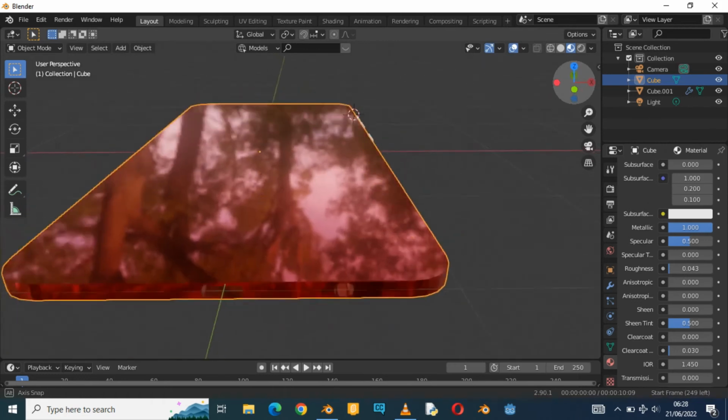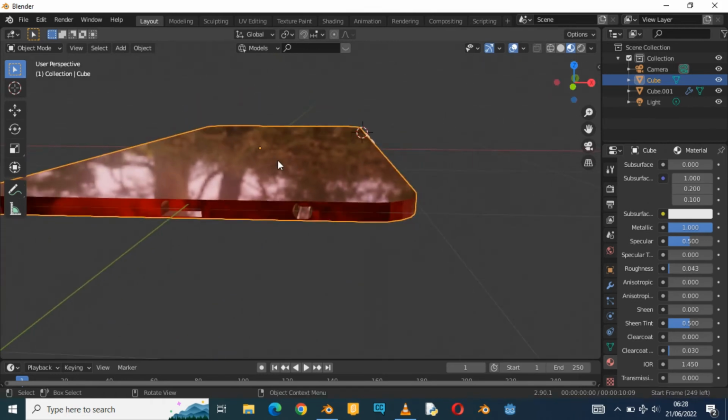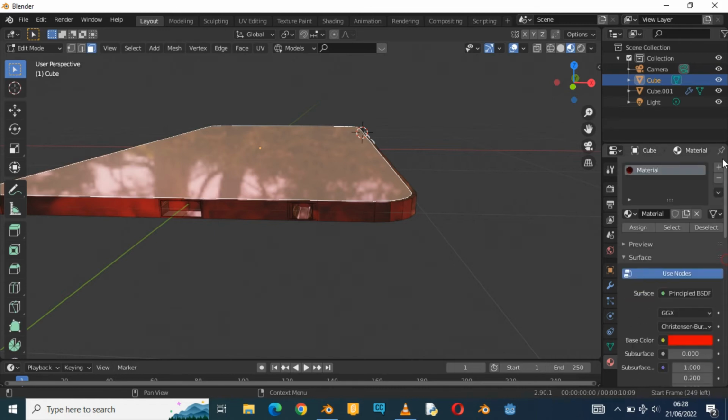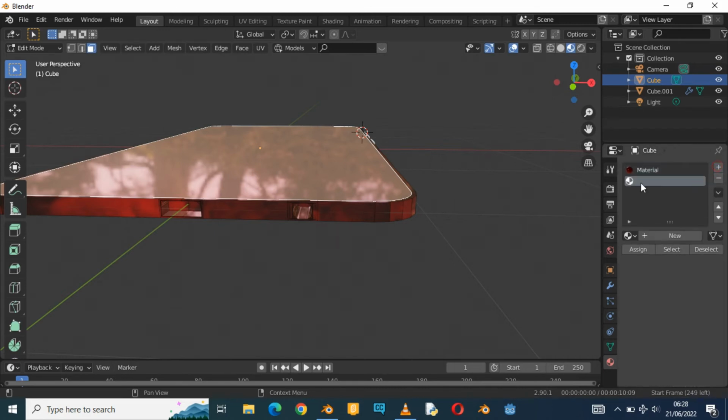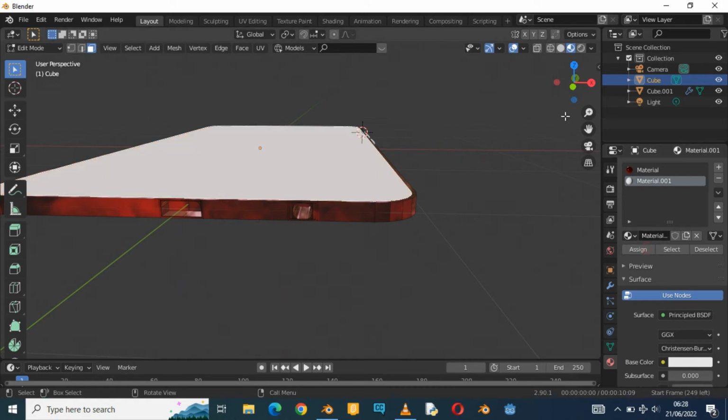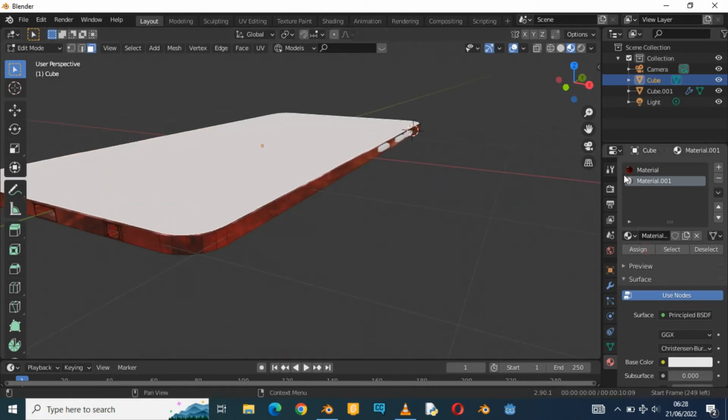Yes, so this is now for the screen. You go into your edit mode, you select the screen, make sure your face select is on so that you can select just the face. Then you press this plus button in your material properties. You see a new material is given to you. You say plus, then you say assign, so you can assign this highlighted part to this new material. When you say assign, you see it's already changed color.